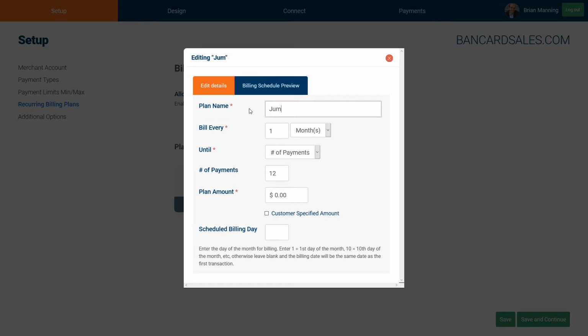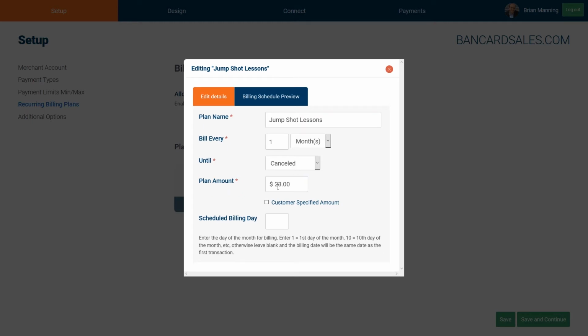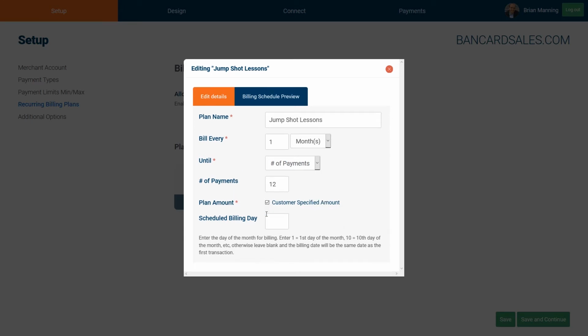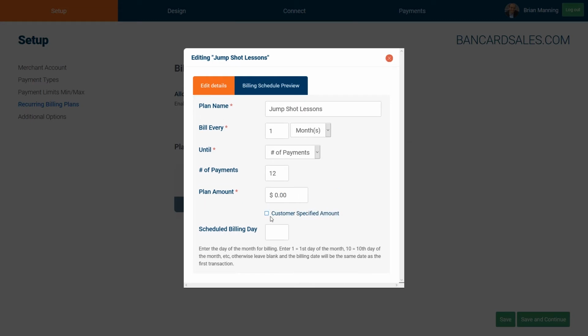Here in the hosted payment page editor, you can give the plan a name, which will show up on the public-facing page, and then you can move on to the rest of the fields. You have the ability to set billing plan increments in days, weeks, months, or years, and then set either a specific number of payments or set the plan to indefinitely bill until it's canceled. If you select this option, you'll have to manually cancel the plan in order to stop the billing. You can enter the plan dollar amount or leave it blank as customer specified amount by just checking this box.